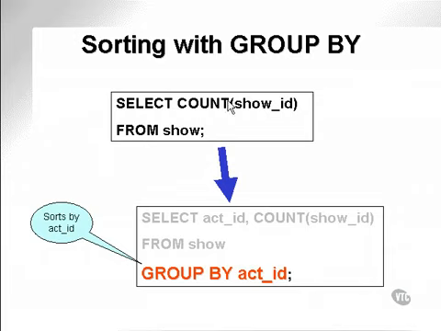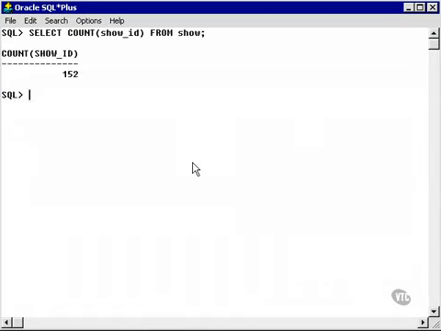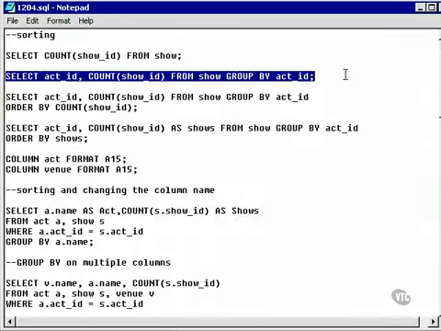Here I have a query that simply selects the count of all shows from the show table. It will give me a count of all the shows. I'm going to make that query a little more complicated, and I'm going to count the shows based on the acts in the show table, and I'm going to group by the act ID. So here's a count of rows in my show table, 152 rows. So now I'm going to run the group by on the act and the show ID count.